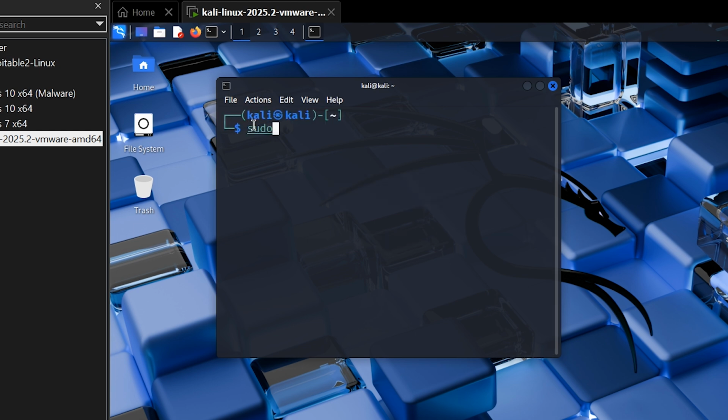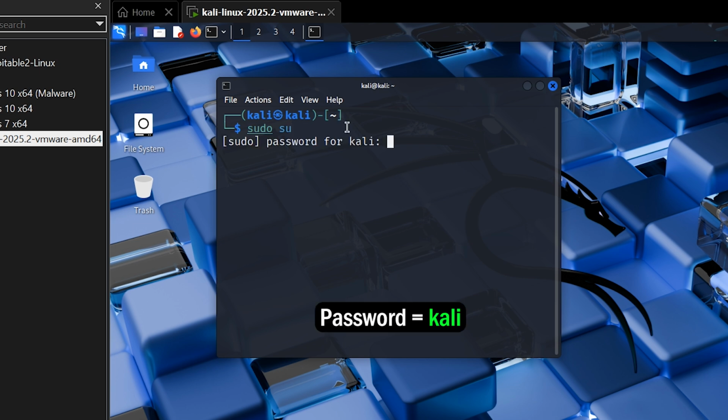Now, type the command sudo su. This gives us administrative privileges so we can make system-level changes. The default password here is Kali.